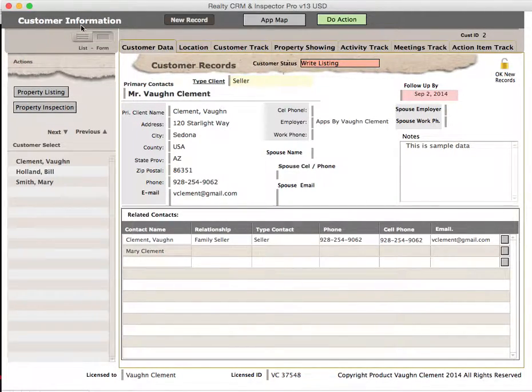This is customer information, which is the first part of the CRM. In order to add a new record, you have to click on the new record button. When you click the new record button, you're creating a record for an individual, or in this case, a buyer-seller type of relationship.